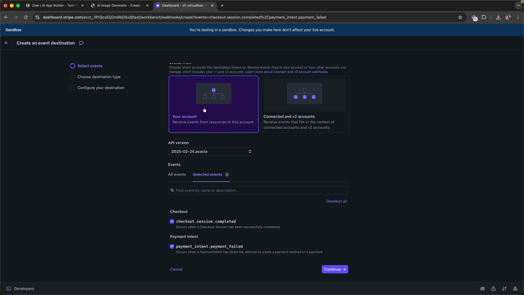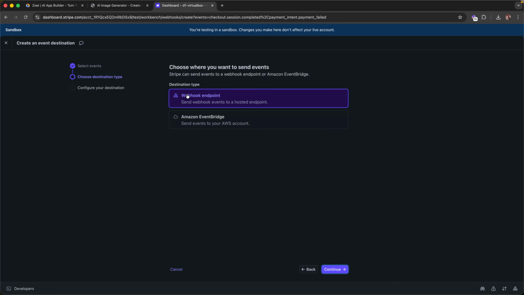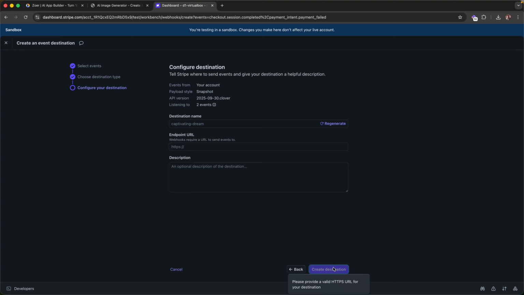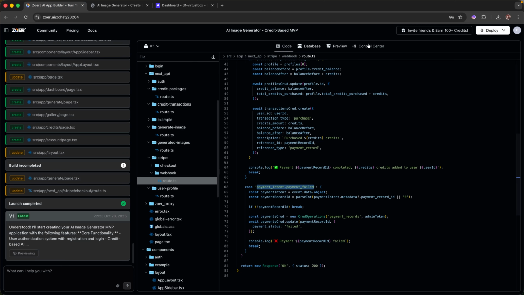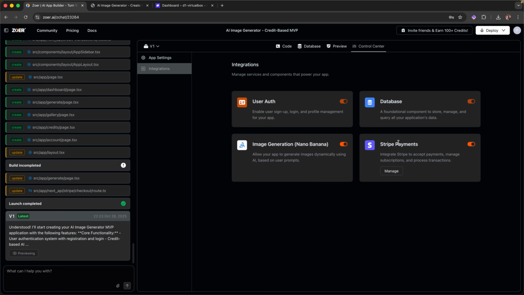Okay, so I'm choosing my account, and the version, let's choose the latest version. Click on continue, and I'm going to choose the first option for the webhook endpoint. So I need to add in my endpoint URL, and I can give this a name. Just give it any name, and let's go back to our application.